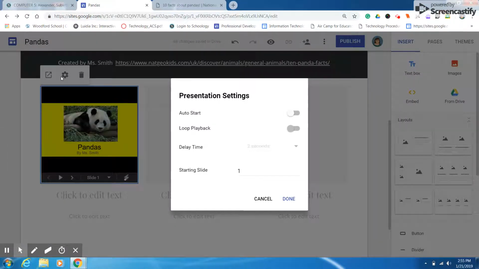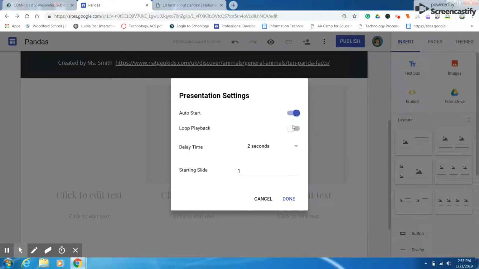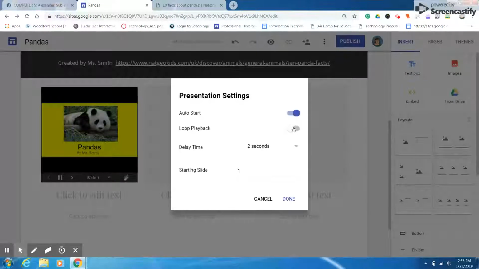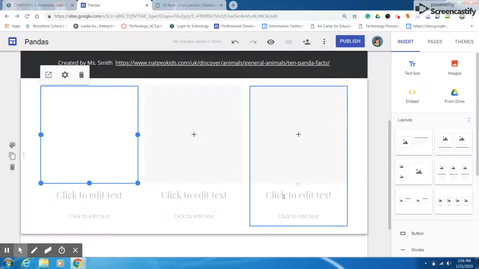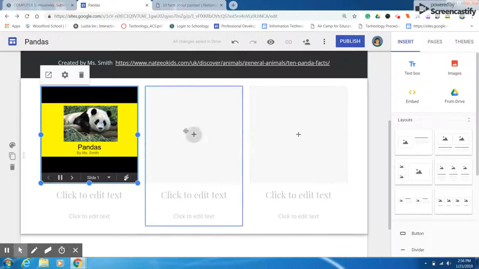If you do your settings, you can say that you automatically want it to start your slideshow. If you do auto start. If you do loop playback, that means it's going to keep going. It will just go through the whole slideshow, and then it will start over. Delay just means it's going to pause before it starts, and then you can say which slide you wanted to start on too. So you can see it was already starting to go.